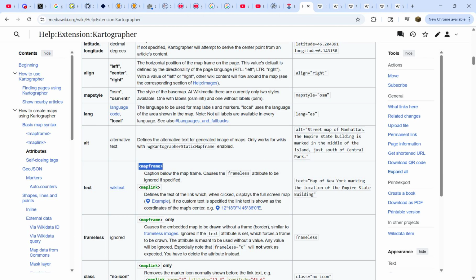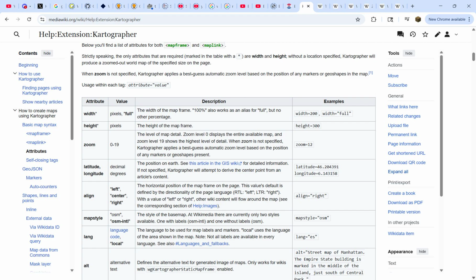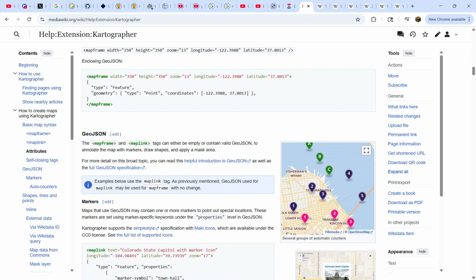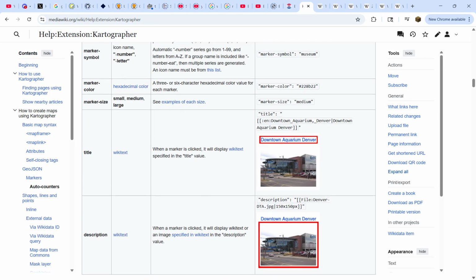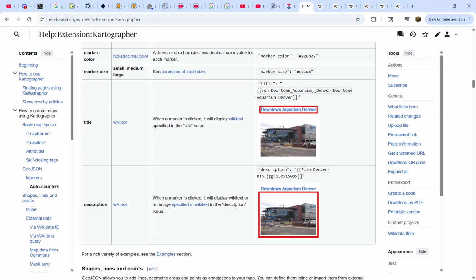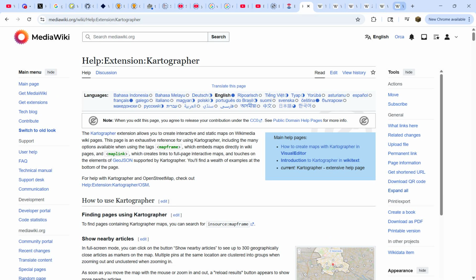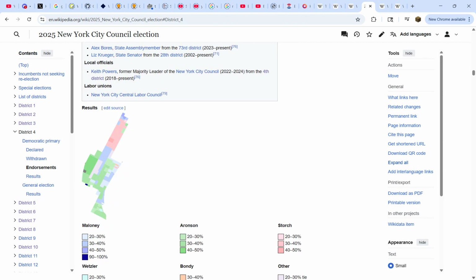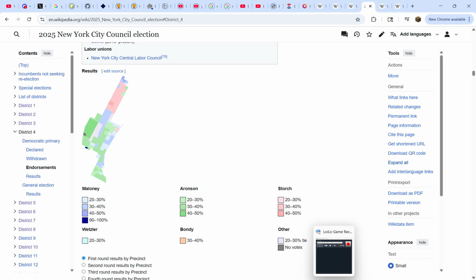This map frame thing, it does that automatically when you import a GeoJSON. But this is really useful for seeing other attributes that you can include. We're going to be doing some of these today, like description. Title's an optional one that you can do. I've only ever done it once, but those are options that you can do. But anyways, we are going to be doing it for this district.